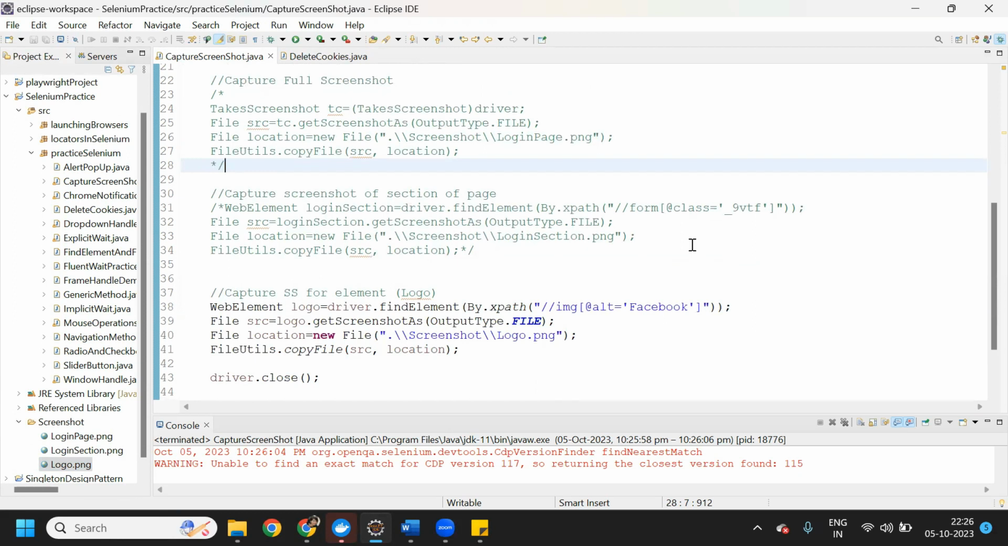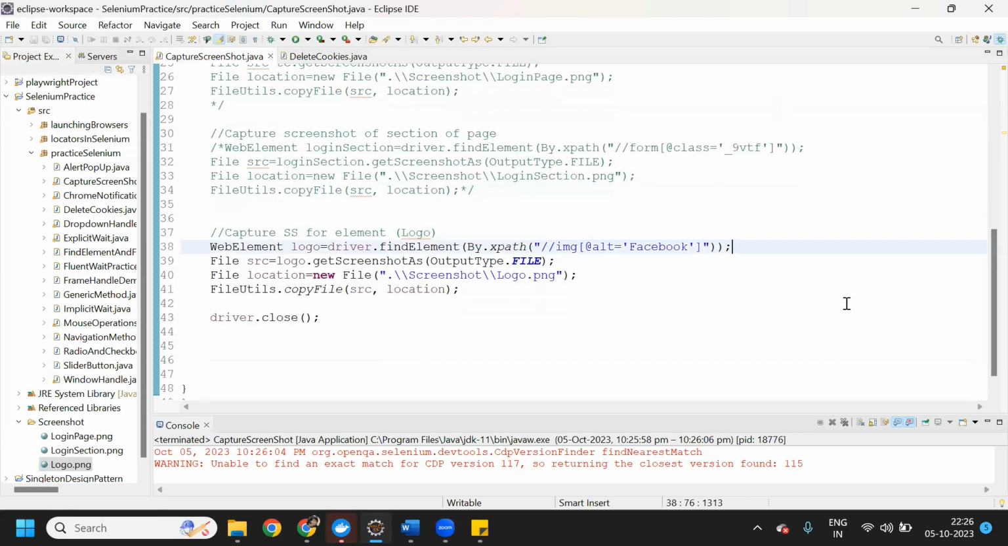You just need to add the jar files for FileUtils. We use FileUtils to copy the screenshot, right? So this is pretty simple.